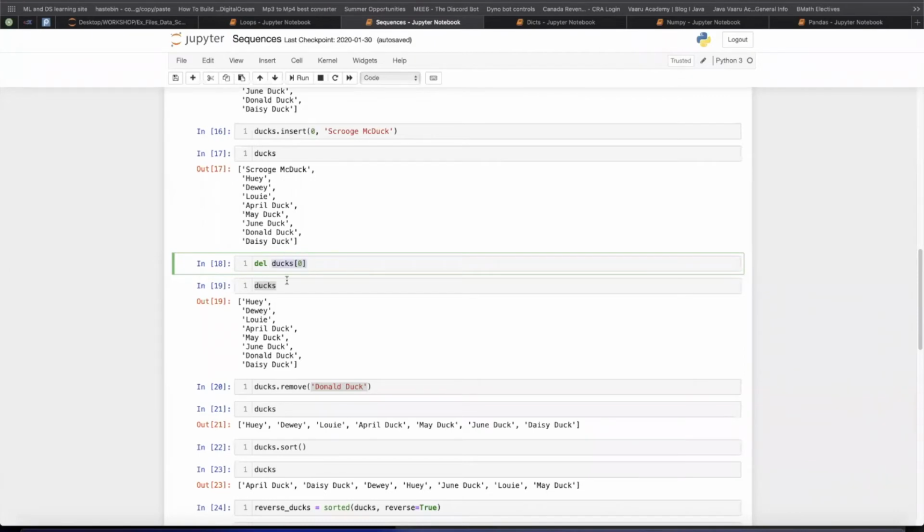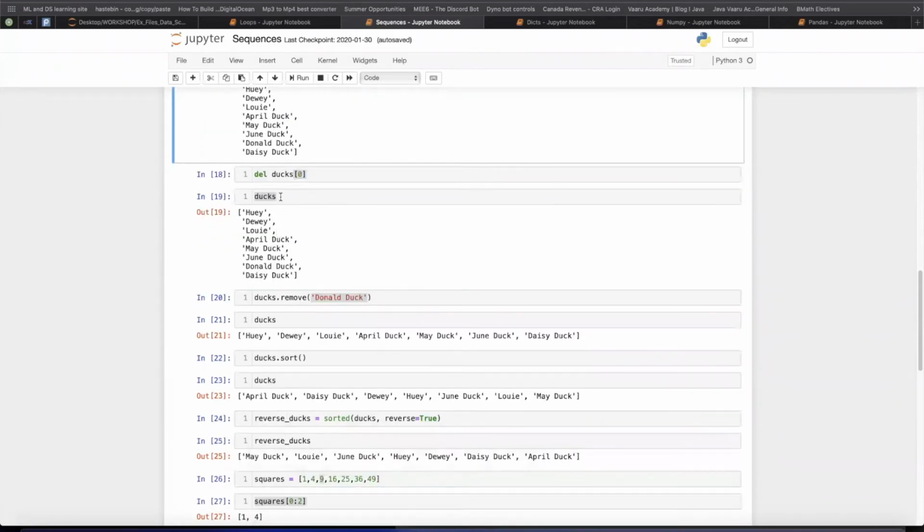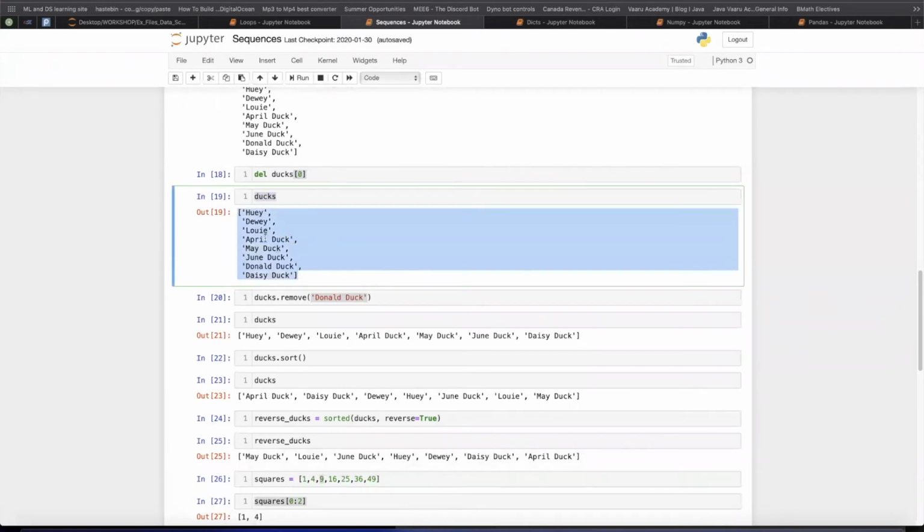I know some of the code might make you a little confused now, but the biggest idea is that with the list, you can do stuff like indexing. So you can take the index and delete 0. So 0, as we said, was the first element, right? So it would take Scrooge McDuck out, and if we print the ducks list again, we can see Scrooge McDuck is not there anymore.